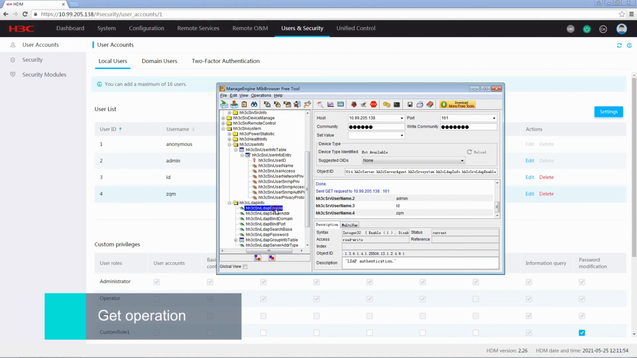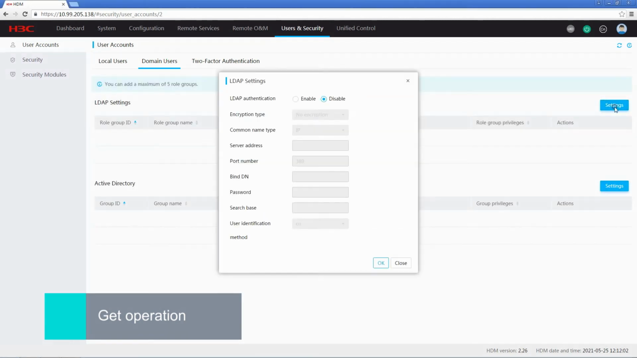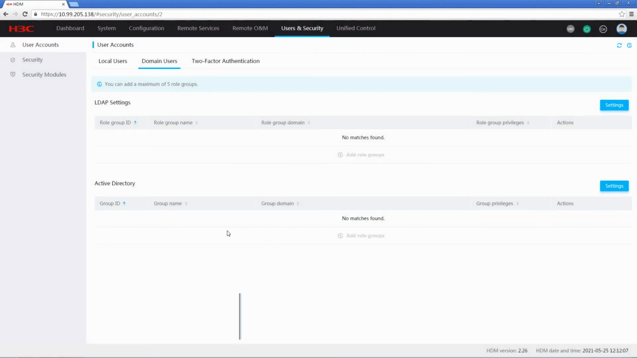Perform a get operation to retrieve the LDAP authentication status. A result disabled 0 is returned. The LDAP authentication status on the device web page is disabled. The results are consistent.